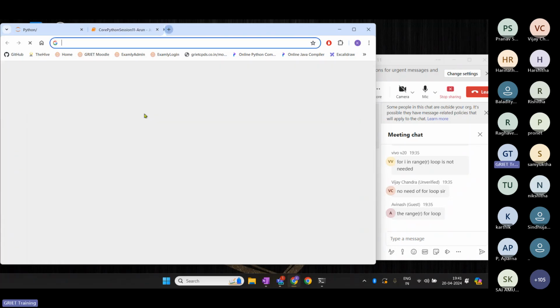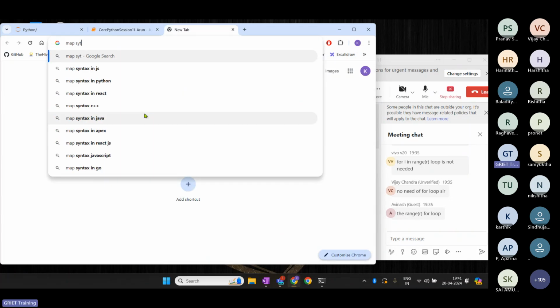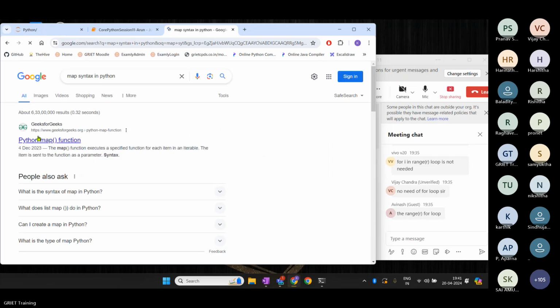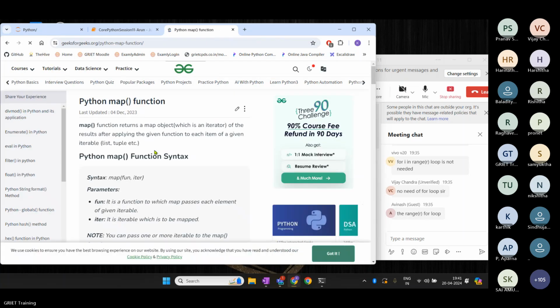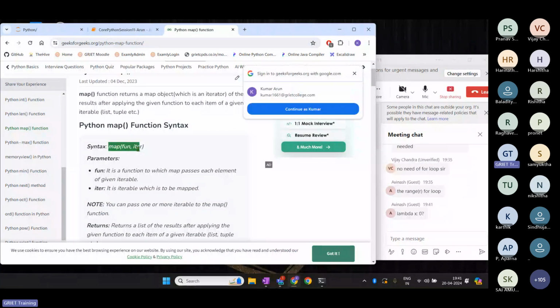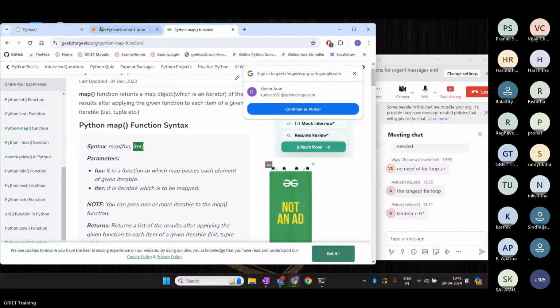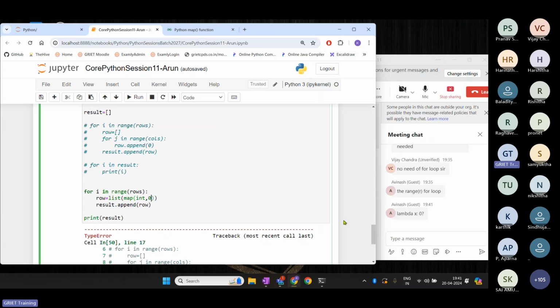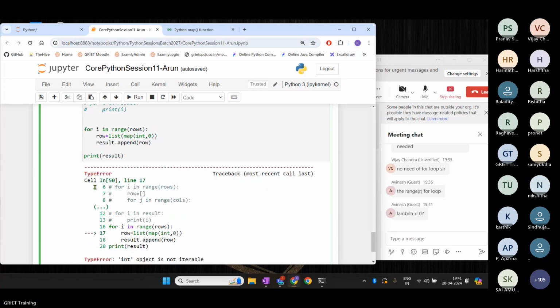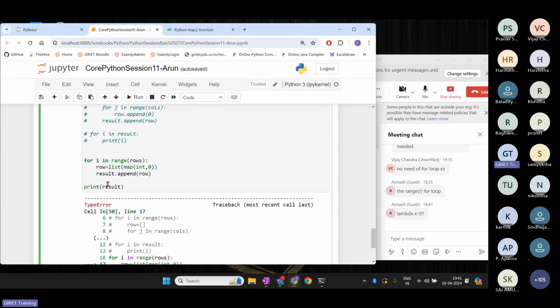What is the map function syntax? Map syntax in Python. See, the value and iterable. So zero is not iterable, right? So you have to give an iterable here. Avinash, lambda I have not yet explained. So once I explain that concept, we can use it. As of now, let others learn the basic ways so that they'll go step by step. Lambda right now not required. Within my code, you have to do it.